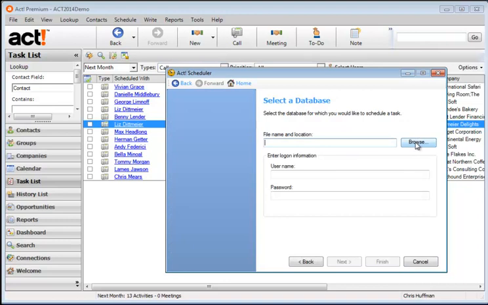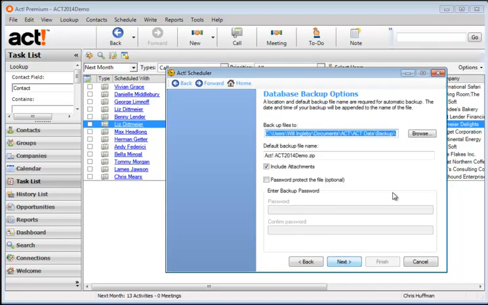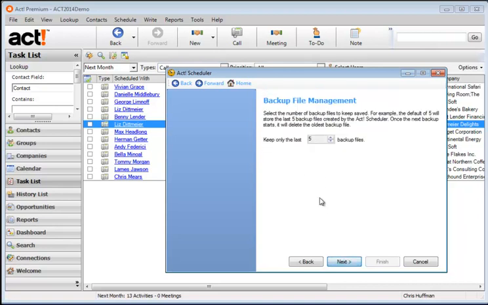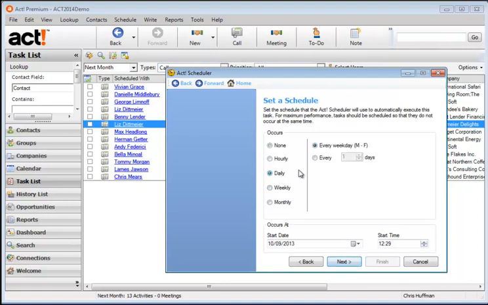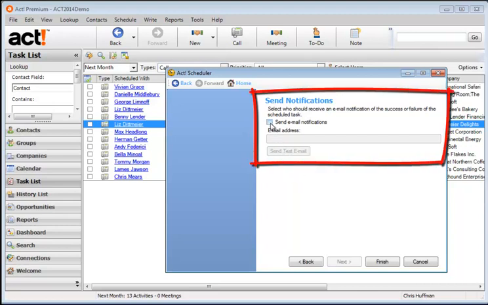So if I click on create a task, I want to set up a database backup event. So I'll choose the database, put in the administrator's username and password, if there is one, and select the event type. In this case, I'm going to use database backup. And I just want to create a database backup on a 5-day rolling cycle each weekday at 8:30 in the evening.